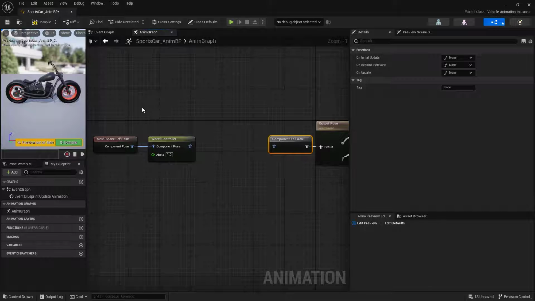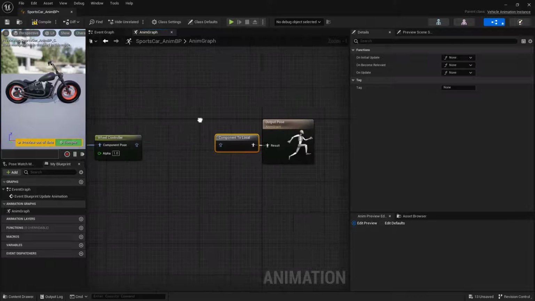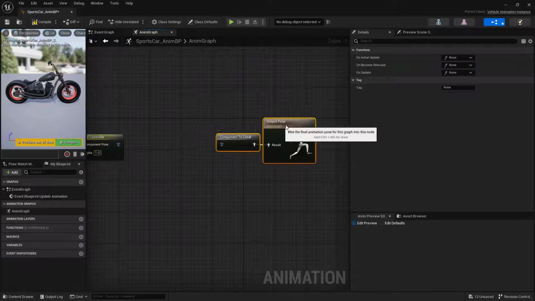Now what we have is the wheel controller. This comes from the vehicle movement component. It's the one that is making the wheel turn and also steer, but we don't see them because this is applied actually to the physics wheel. So what we want to do is, well, a few things. First of all, let's fix the steering part, okay?